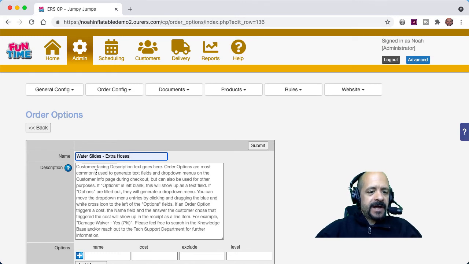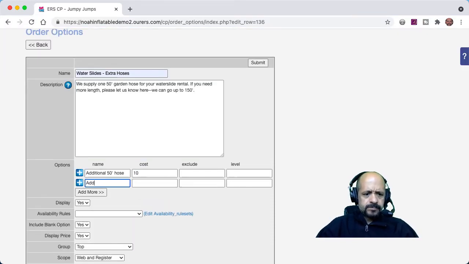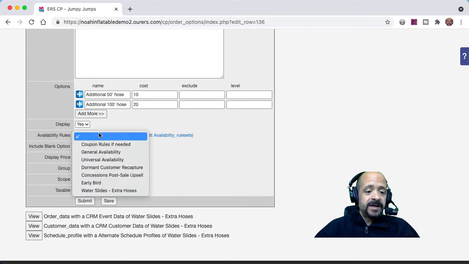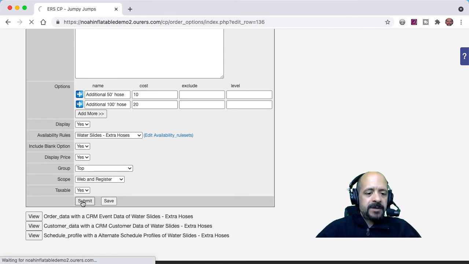I usually like to name them the same thing so it's more intuitive. Going to go ahead and put some customer-facing description text in here. All right, I need to leave display set to yes and attach the availability rule set that we just made to this order option in order to make it so that it shows up only when people have that item in their cart. So this is good to go, and it also needs to be in the top or bottom group, which it is. So I'm going to go ahead and submit my changes here.